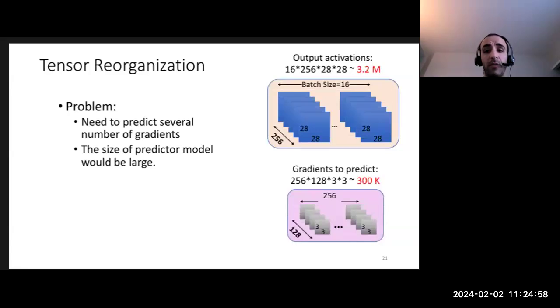In this example, we have a layer which has 3x3 filters, 256 output channels and 128 input channels. The output activation size is 16 by 256 by 28 by 28. We have lots of neurons that need gradient prediction. All these weights need gradients so we can update them. So we need to predict 300K values, which is a large number of values.